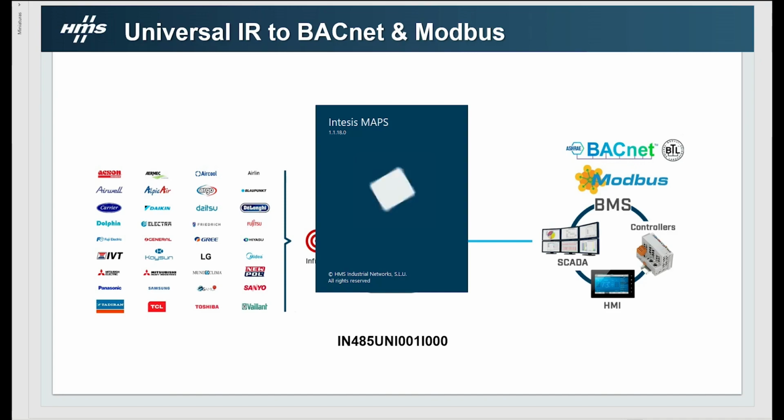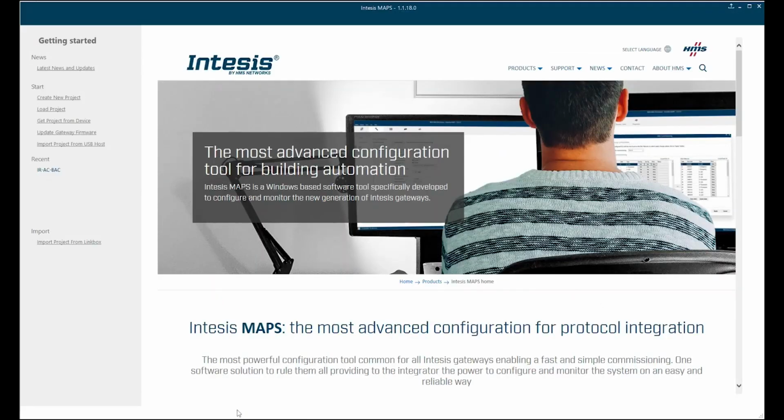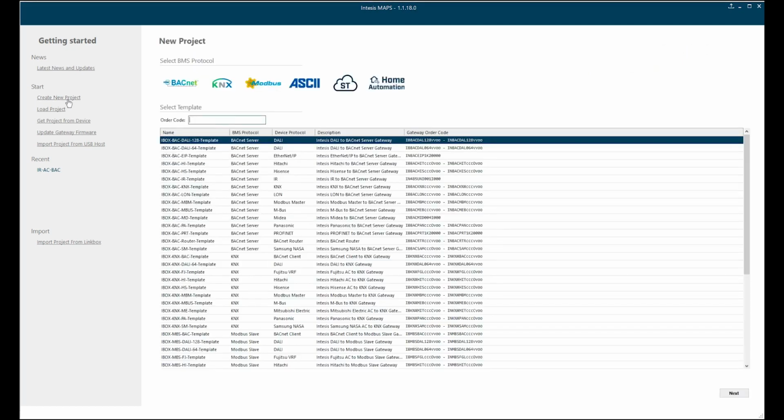First of all, I'm gonna open up Intesis Maps. Here I need to create a new project, and important here is to select the right template. So I have to choose whether the BACnet or the Modbus template.